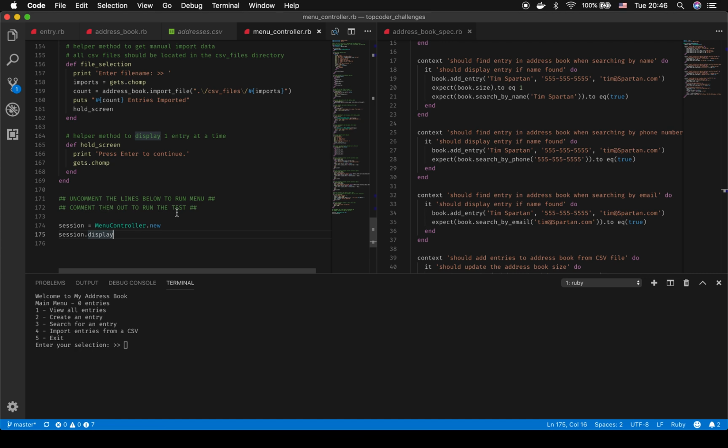But it says comment them out to run the test. So if I were to want to just run the test, I would make sure that those were commented out so it didn't go through the whole menu while we were running the file. Now again, this really doesn't matter, and this is really only for testing purposes. So you can actually ignore these lines and keep these lines uncommented, and as I said, I'll go over that in a second.